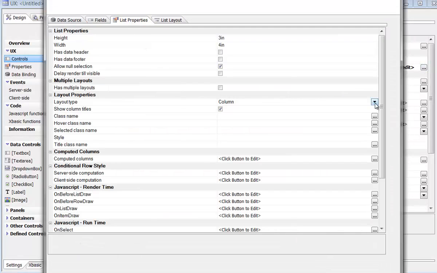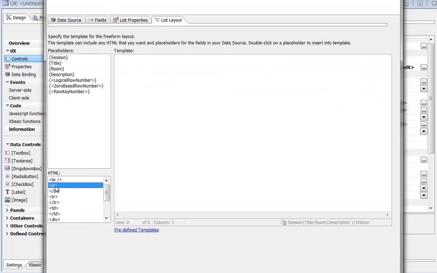To make the listing more polished, we switch the list layout type from column to freeform and specify the template in HTML using placeholders for the field values.